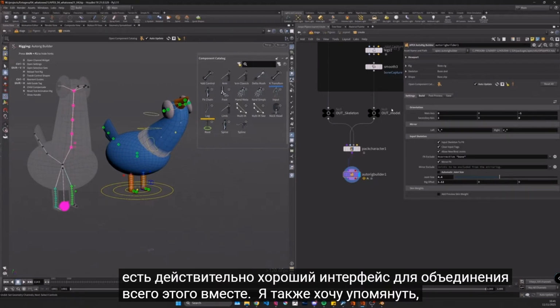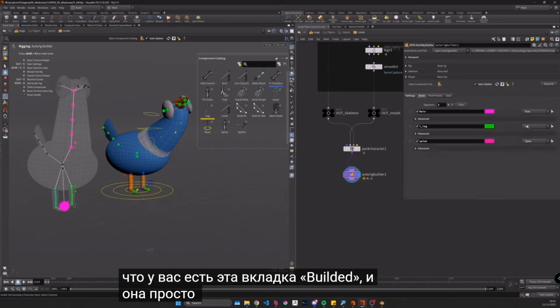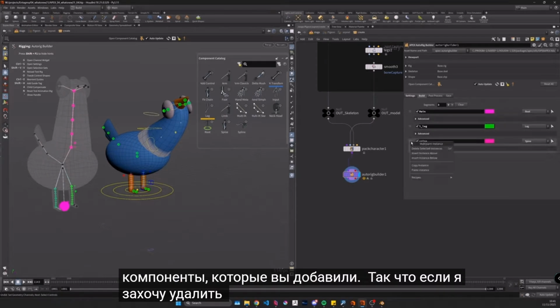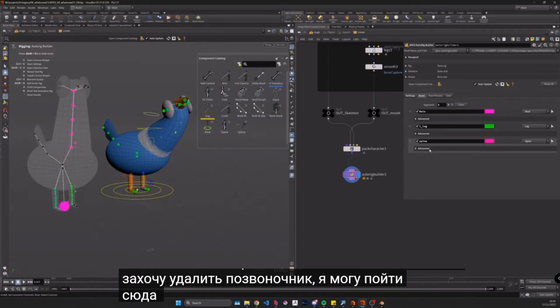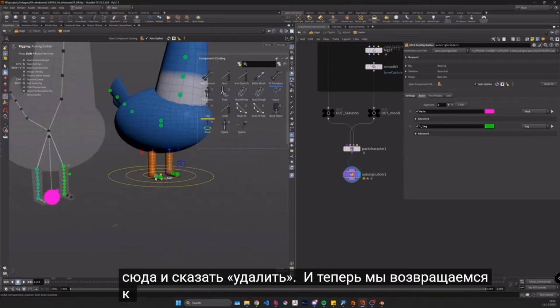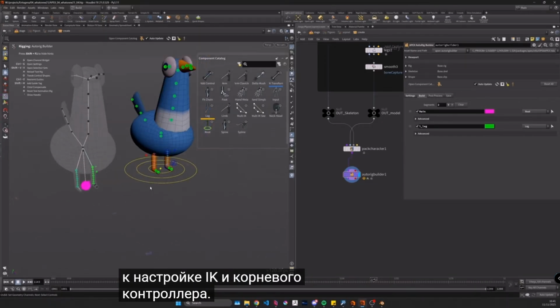I also want to mention that you have this build tab here, and this simply shows you all of the components that you have added. So if I wanted to delete the spine, I can go here and say delete. And now we are back to having the IK setup and the root controller.